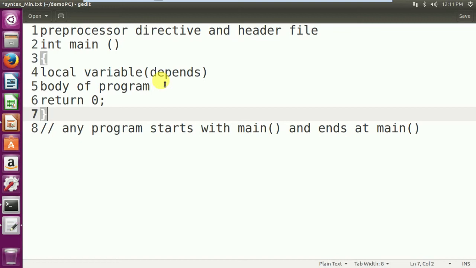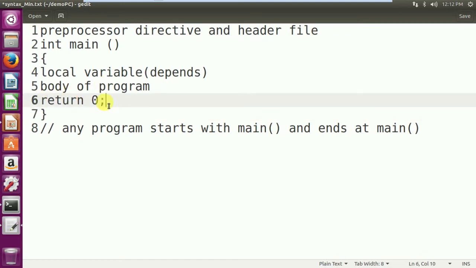Then what do you mean by the body of the program? That depends on the question. Depending on the question, the body of the program evolves, because the body of the program depends on what the question is asking for. After that, return 0 is a fixed suffix statement, we can say, which always precedes the ending curly brace.